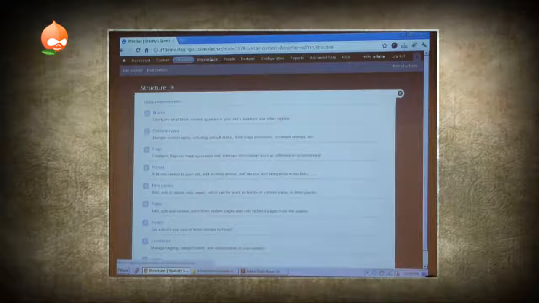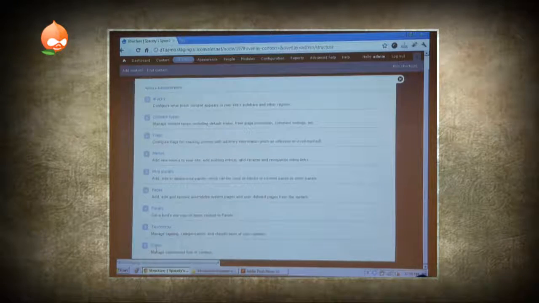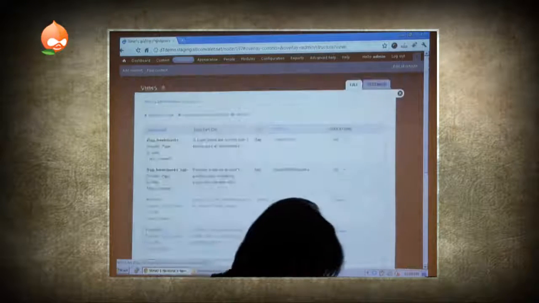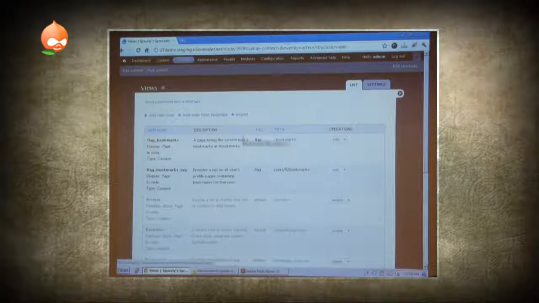What was that called again? That module is called Devel Generate. It's part of the Devel module. It's a sub-module, so you'll have to enable it separately. All right, so we're going to go ahead and create that view that we just discussed. We click Views. It shows us a list of all the views that are currently on the system. We want to add a new view.